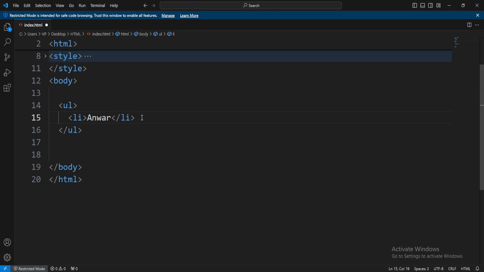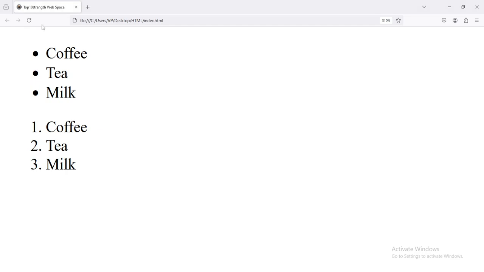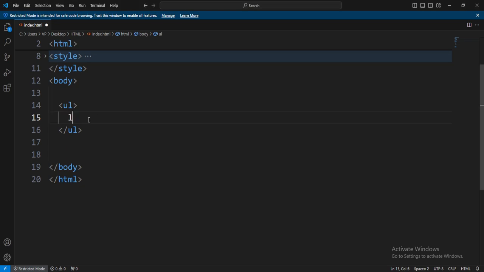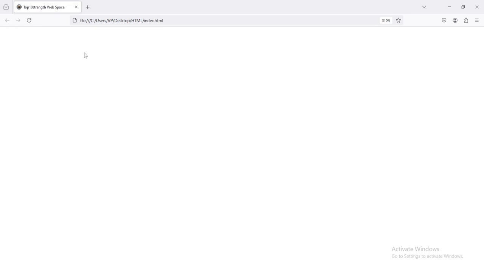Right, let's save our document. Firstly, let's do something. Let's write the ul and see something here. When we write the ul, you see nothing is displaying yet, right? Let's now write the li and display. Can you see we're having a dot here, as you can see?